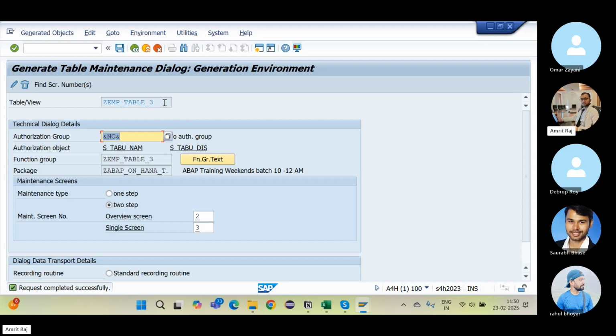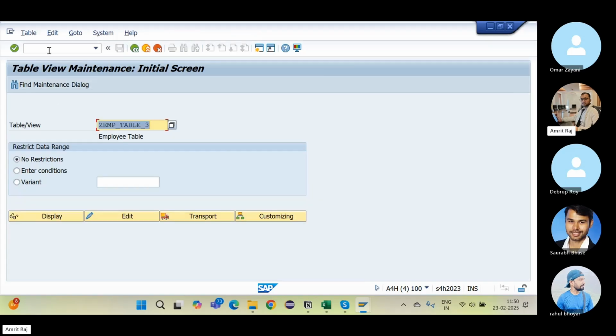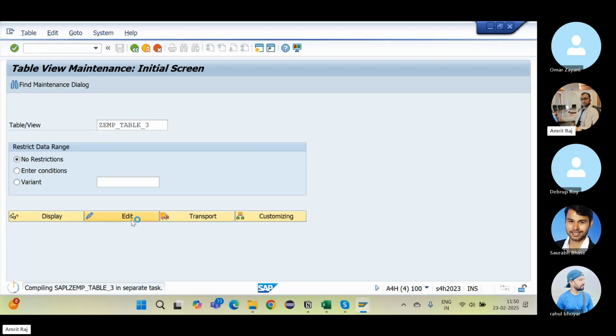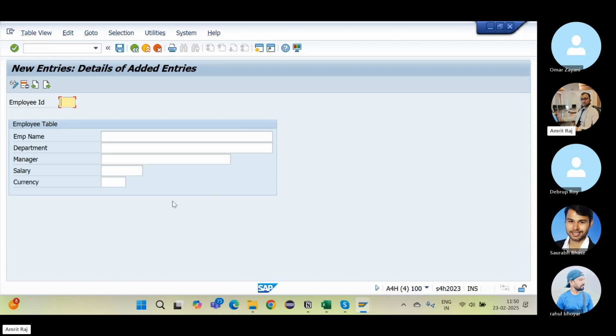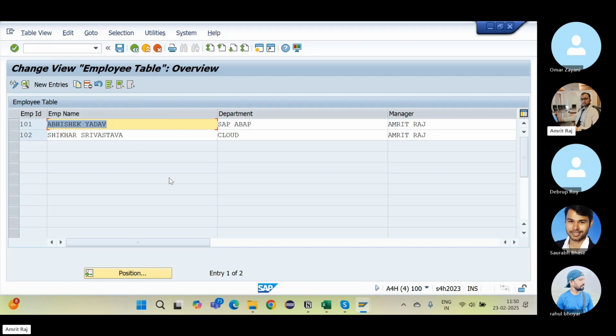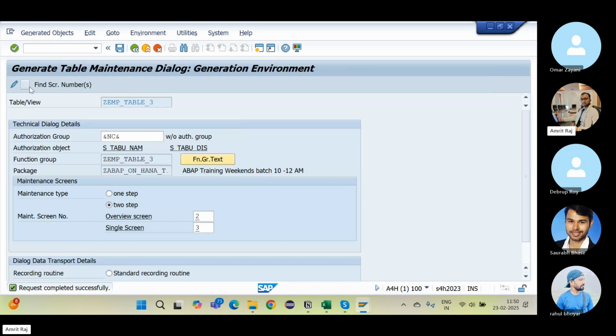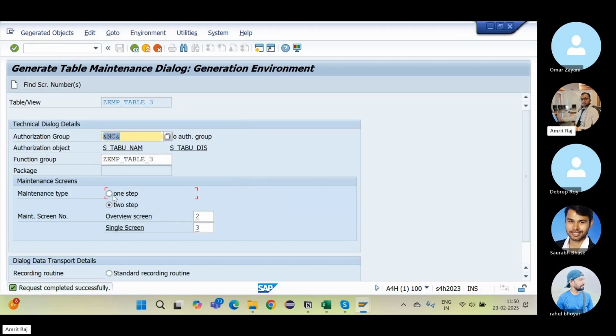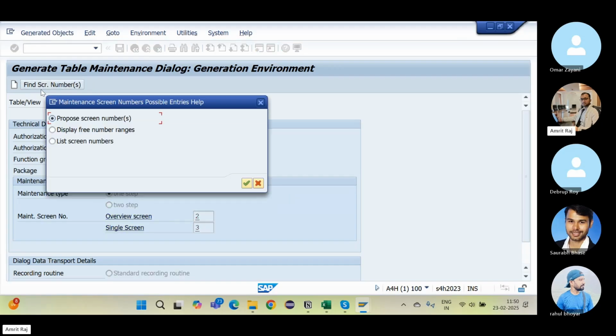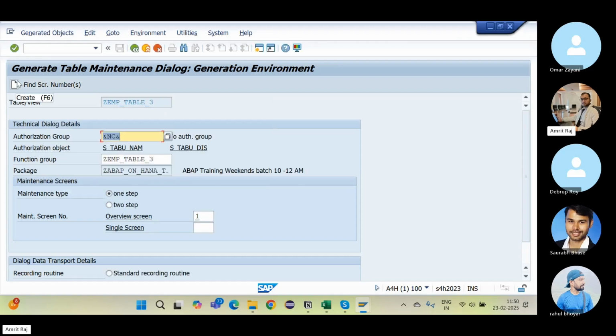Yeah, it has been created. So let's go back to SM30. I will refresh it, SM30, and I will again go for edit. Now here, this is my one screen. Whenever I go for new entry, another screen will come. Two screens for the same, for the management and all these things. So it's totally up to you which one you want to prefer. I personally prefer only one step, so I always go for one step only. So one step, find the screen, propose screen, and create.